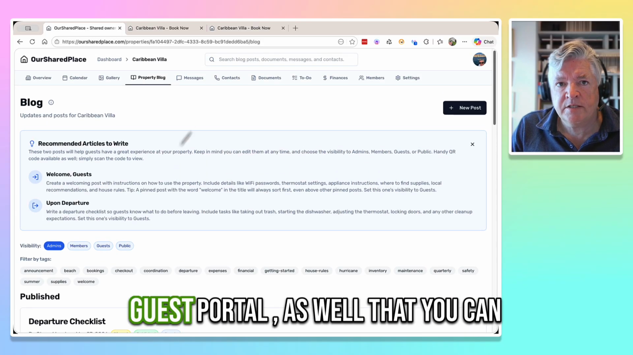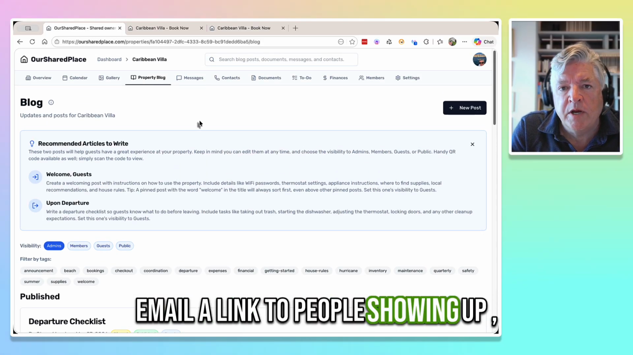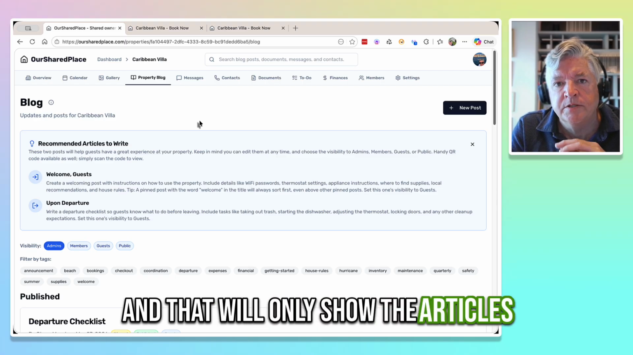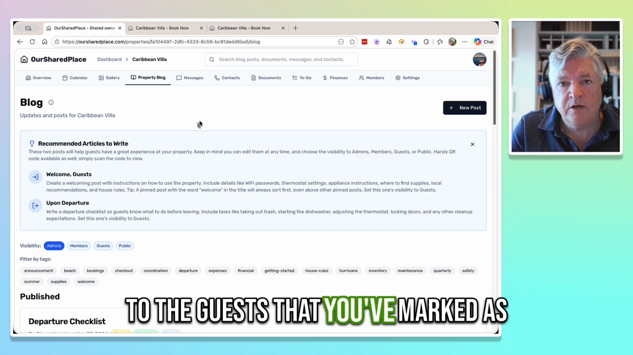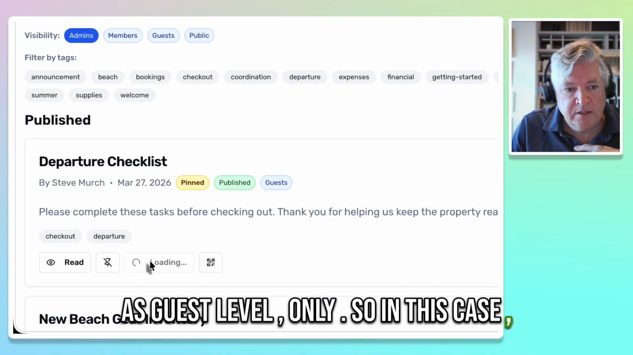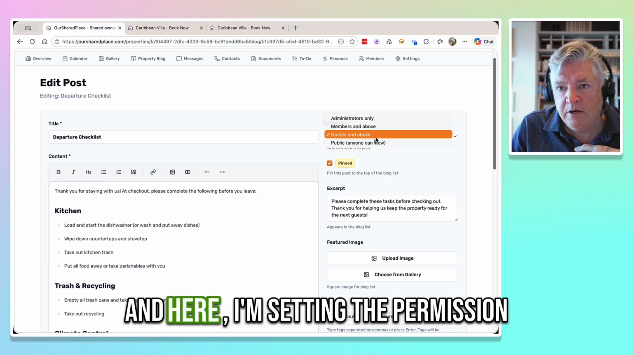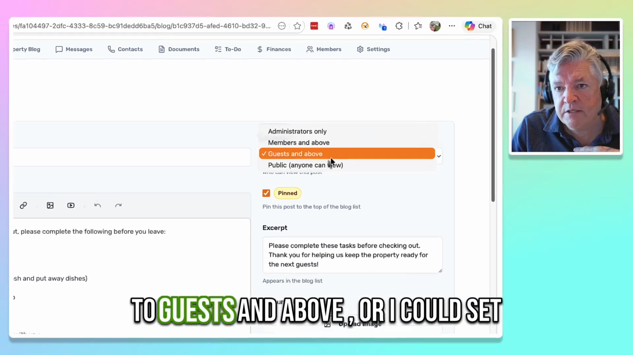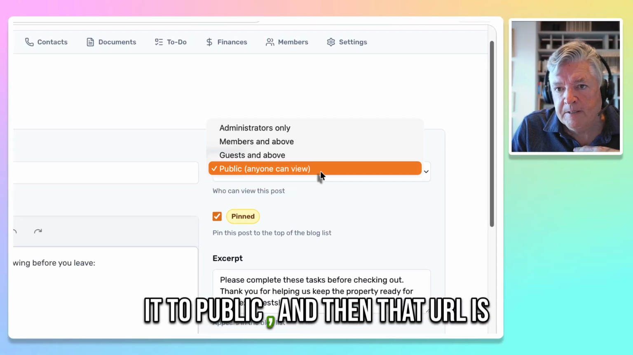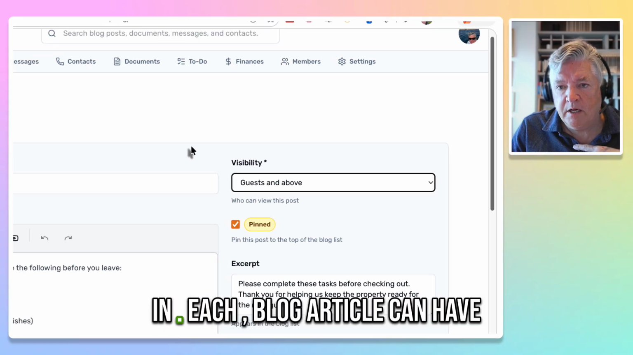And there is a guest portal as well that you can email a link to people showing up, and that will only show the guests the articles that you've marked as guest level only. So in this case, let's go to the departure checklist. And here I'm setting the permission to guests and above, or I could set it to public. And then that URL is available without anybody logging in.